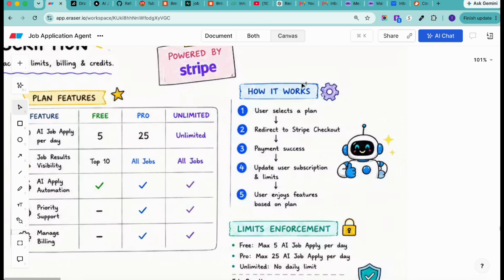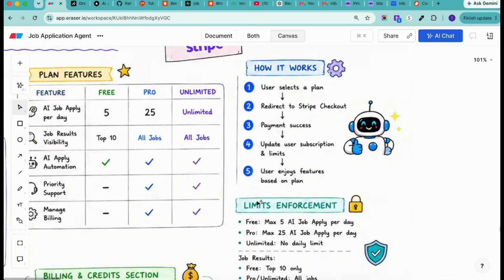The reason is Stripe now also allows UPI payment for those who want to pay through UPI. So from India and everywhere, that is also provided by the Stripe payment gateway, and it's very easy to integrate and available worldwide. Now once the payment is successful, we are going to update the user subscription and the limit, and the user enjoys the features based on the plan.